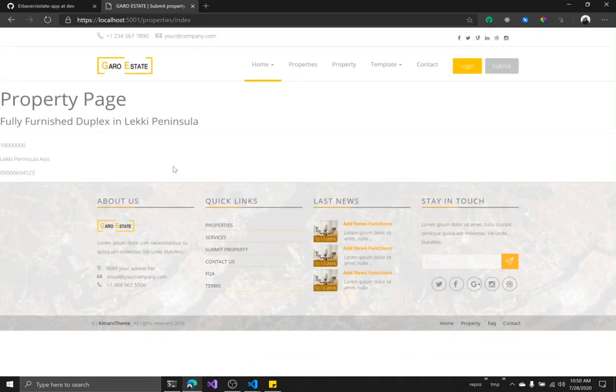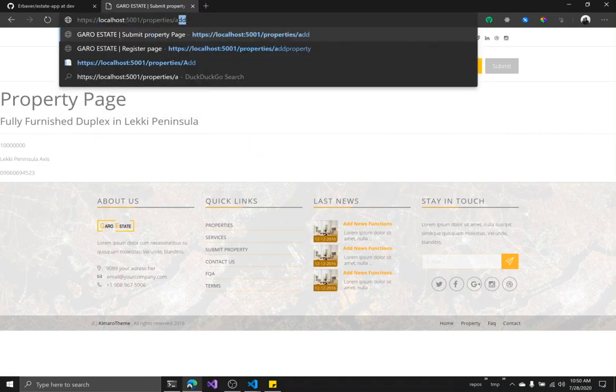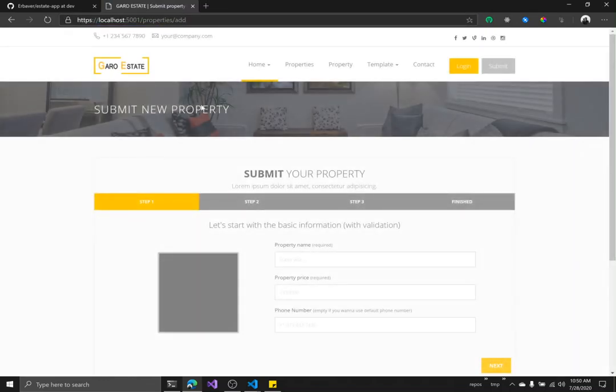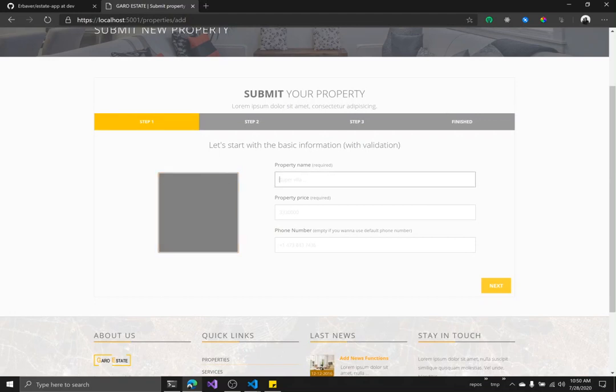So it's gone. Let's go ahead and create a new property. So index/add. Let's just add a new property. This time I'm going to say newly built bungalow in Asaba. That's my place. Property price. Houses are not as expensive, so you can get a decent newly built bungalow for maybe 250,000 naira. If you're looking for somewhere cheap, I'm just advertising. Probably move to Asaba.